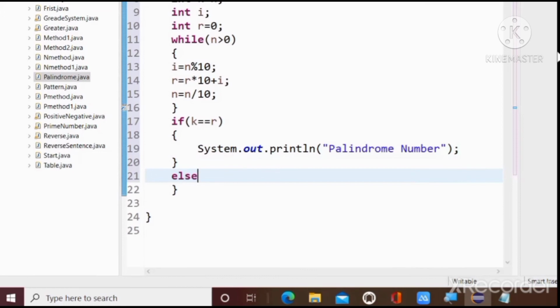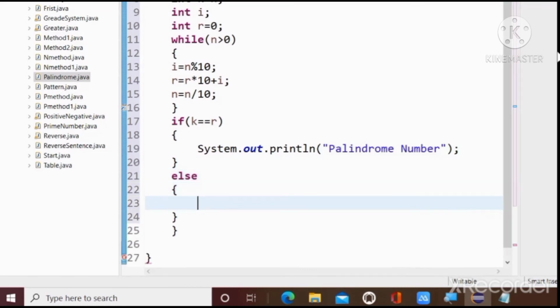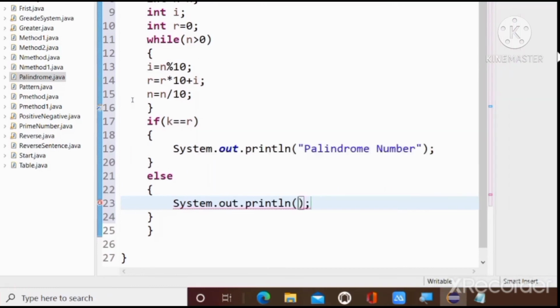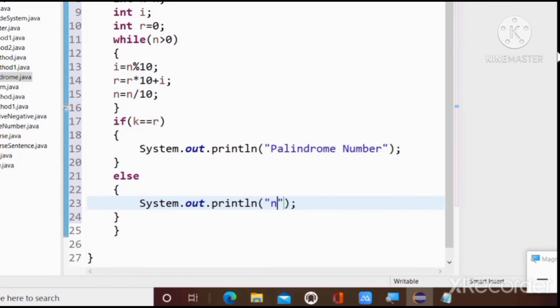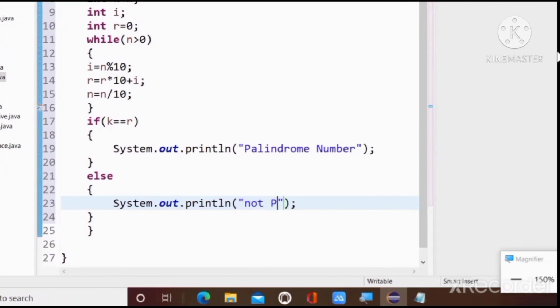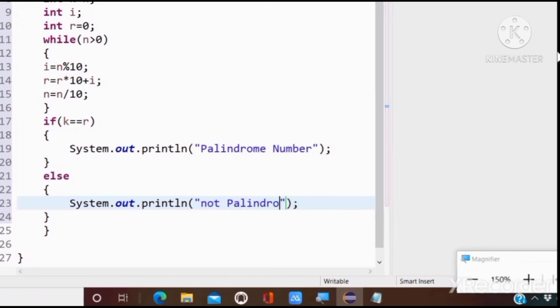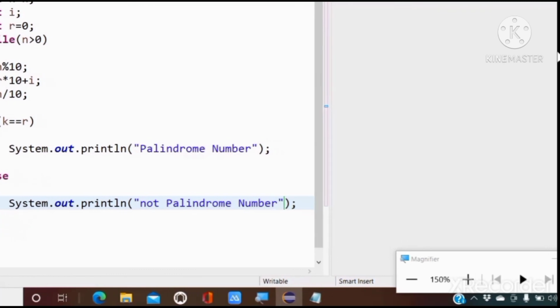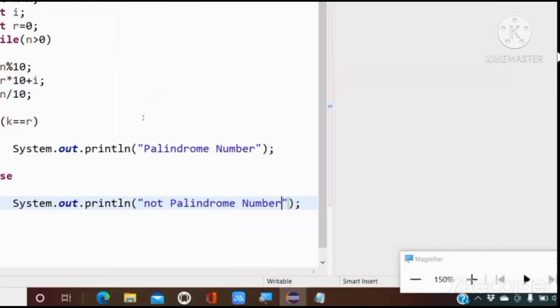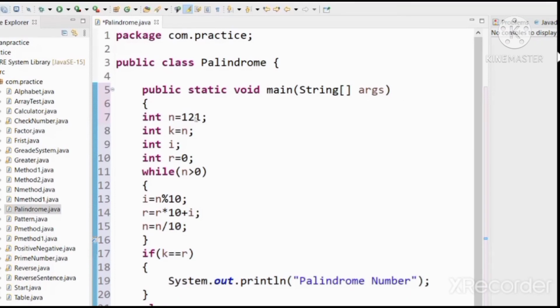Else, if the value of k and r is not equal, then we are printing a message like not palindrome number. So my code is completed, and now we are trying to run my code.